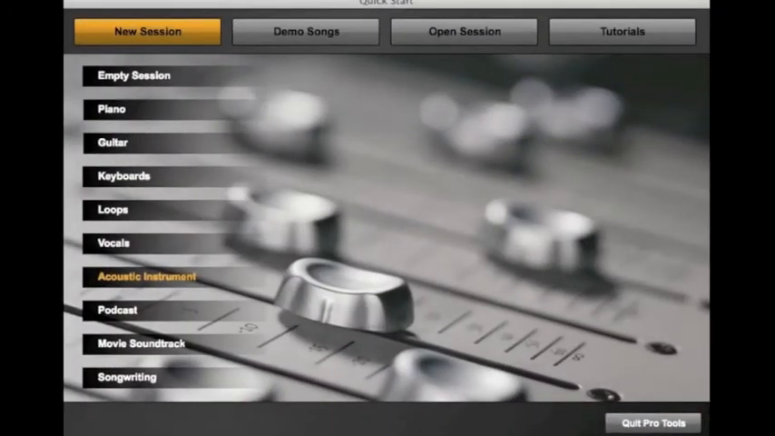Okay, when you first start up Pro Tools, it will bring you to this screen. What it's going to ask you to do here is basically choose what type of session you want. So if you're playing electric guitar, you can choose guitar. If you're playing with a MIDI, you can choose piano, keyboards, and it will give you software instruments. If you're playing with a microphone, like recording your vocals or acoustic guitar, you can choose vocals or acoustic instrument. And if you're just doing anything else, it's got like podcast and movie soundtrack and songwriting and just a couple of different things like that.